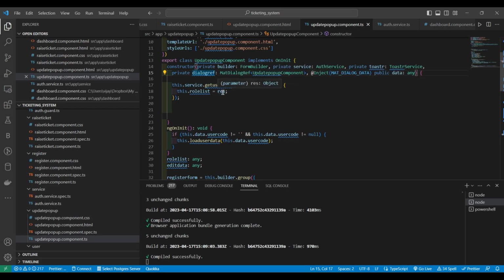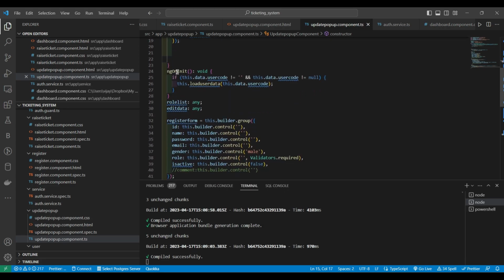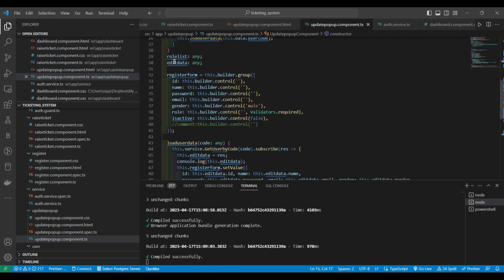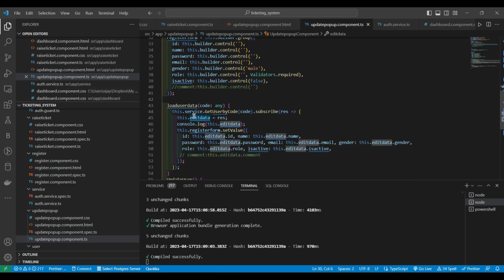I'm using this service, get user role, and subscribing to it. The role list I'm going to save in result. Then in ngOnInit I check an if condition: this.data.usercode is not equal to null. Then I have to call load user data and pass this.data.usercode. Now I have to edit the data. In the register form I had all these things: ID, name, password, gender, role, and sector. In load user data I'm calling get user by code and subscribing to it.